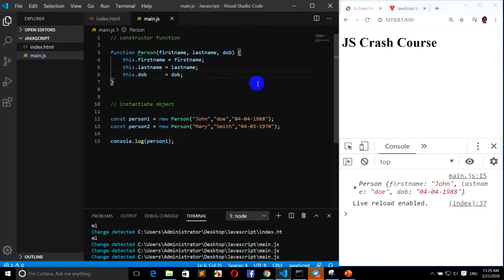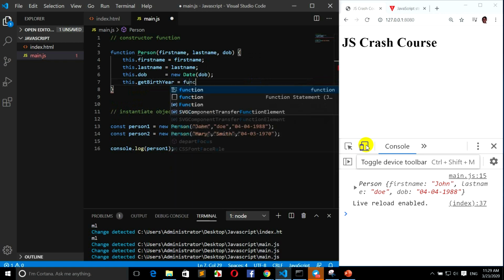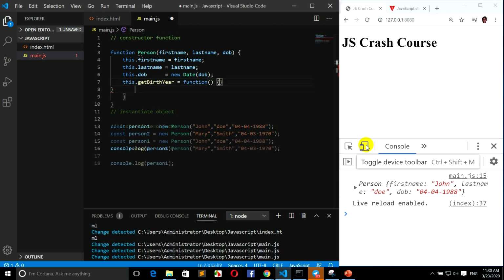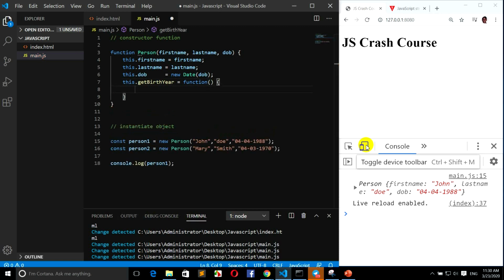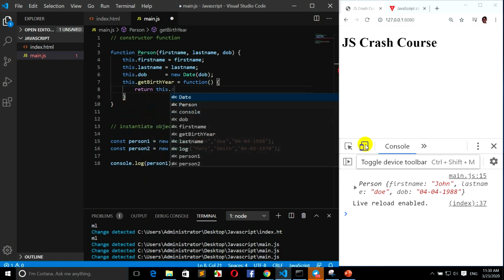So we add a new one. We call it DOB, and we get the DOB. Right now we create a function as get birthday. So we get birthday. We create a function, and this is the function method getBirthday. So we return this dot dob dot get full name.